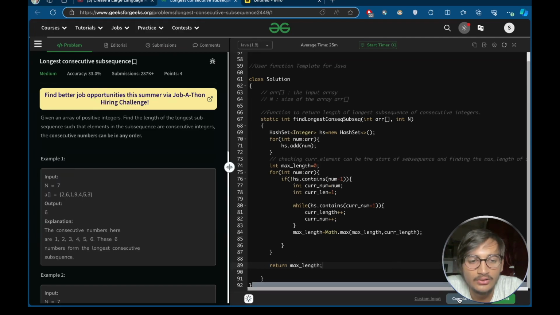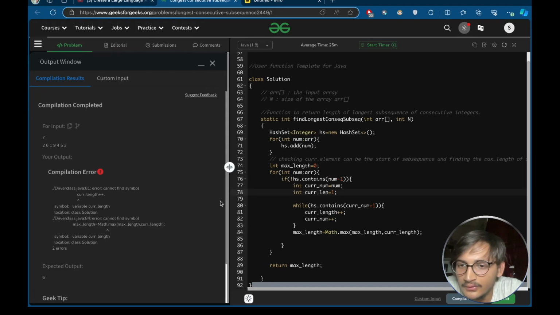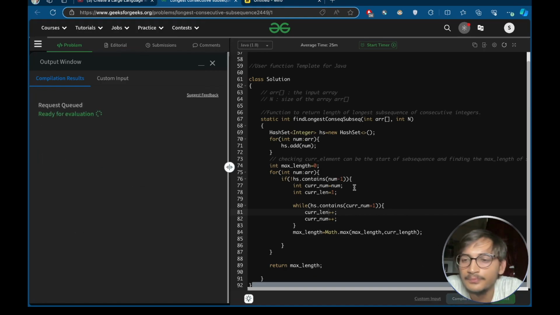Okay, so let's try to run this code now. I think the code is looking fine. It cannot find current length, some typo. Let's see. There is also another mistake; we have to change this to maximum length, as we have defined it this way. Let's see if it will work or not. Okay, let's try to submit this.